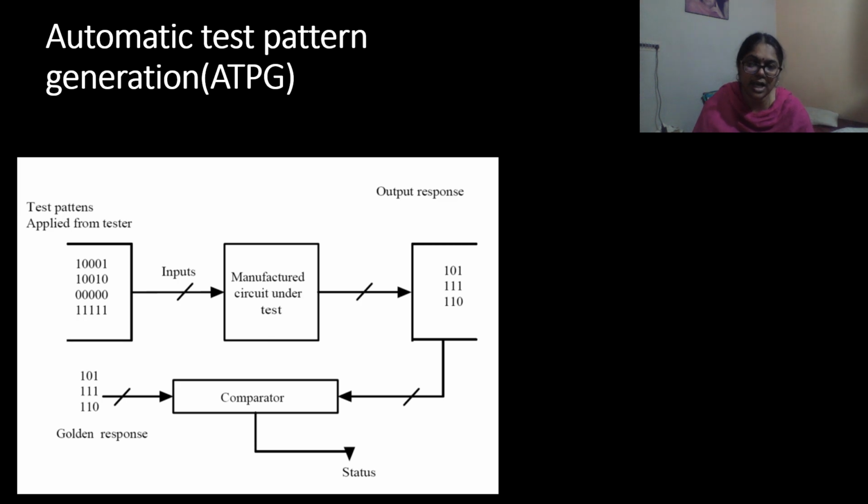So we can see here that the test patterns are generated automatically and applied as input to the circuit under test, and this circuit is going to produce the outputs. We have a comparator which compares the outputs produced by the circuit under test with the outputs that should actually be obtained if the machine is good. And based on the comparison, the status of the circuit under test would be found.